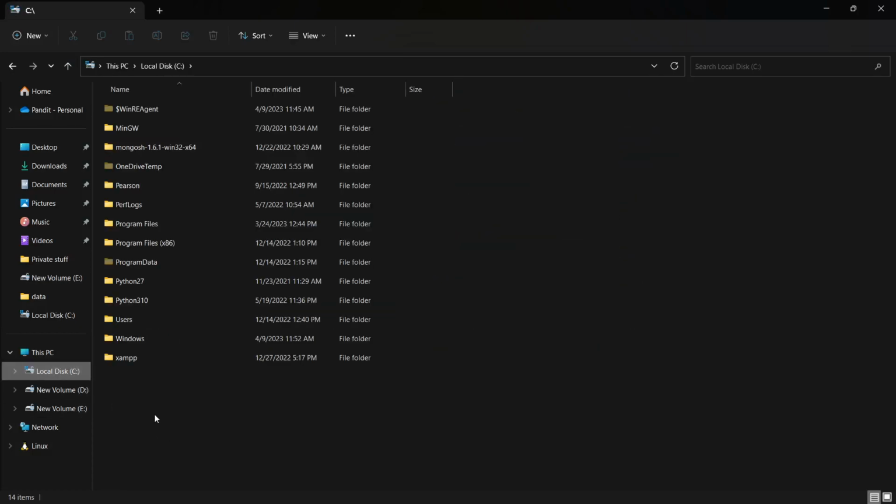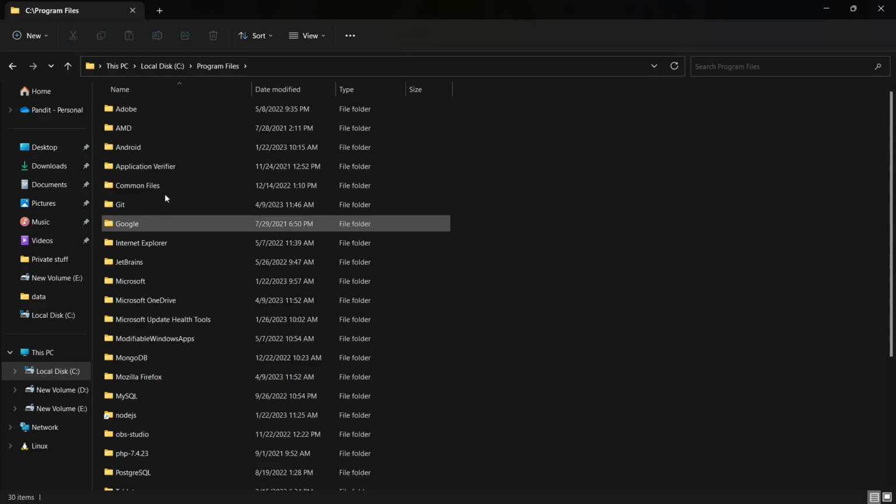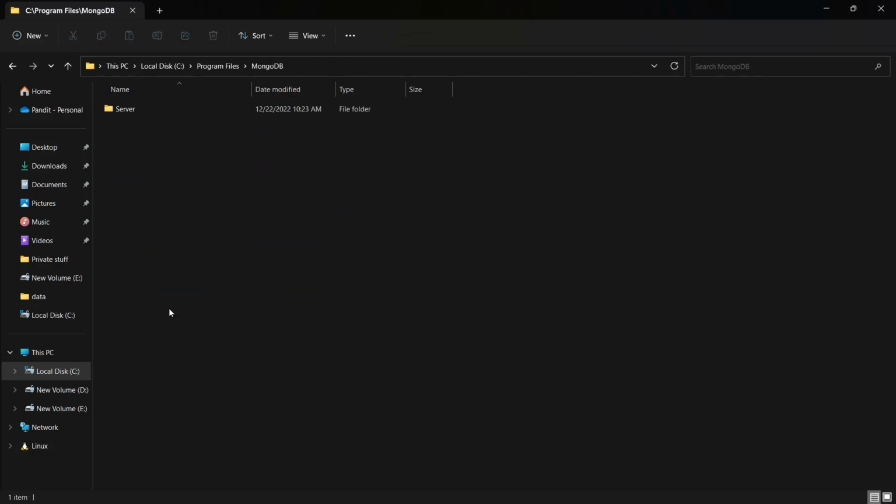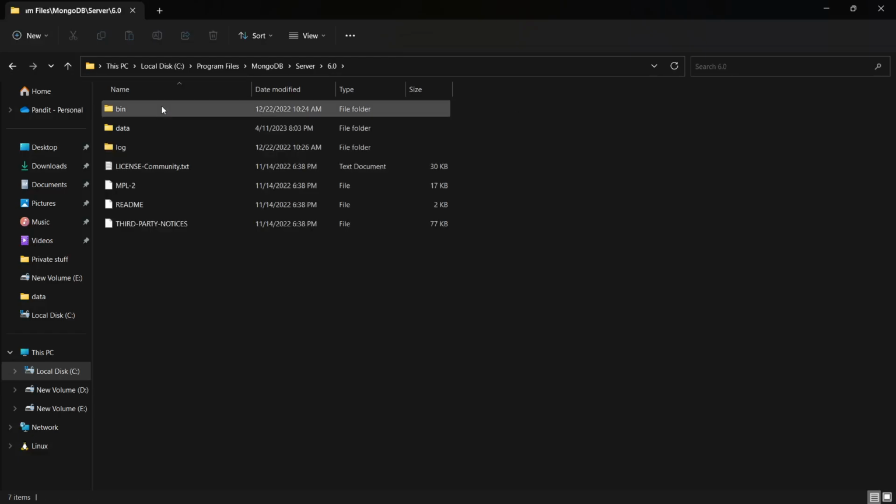Inside the local disk C, you have Program Files. Here you can see that you have MongoDB. You need to open this MongoDB, then Server, and then 6. I have MongoDB version 6.0. In your case, if the version has been updated, you will get a different version. Then you need to come inside the 6.0 folder.